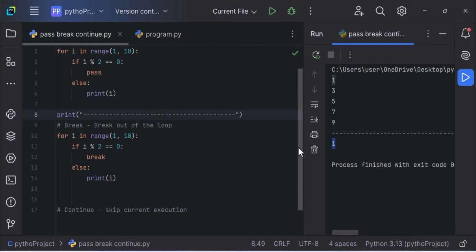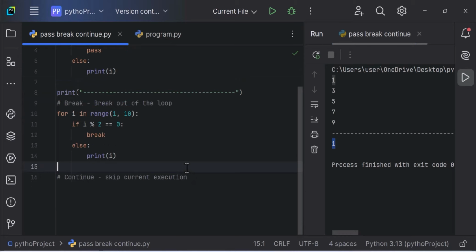Now the third one we want to look at is continue. Continue will skip the current execution. Okay? To explain that better, let's write a simple program. So for I in range 1, 10, that's 1 to 9. If I modulus 2 equals 0, continue. That means if this is true, skip it.